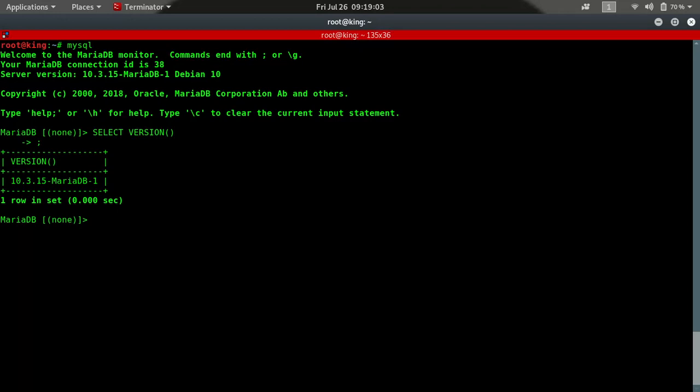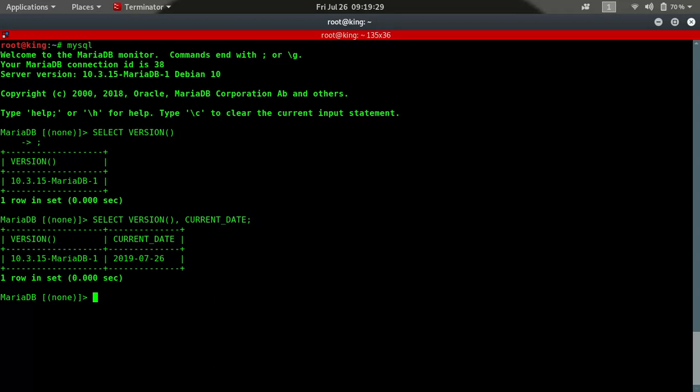So if you want to print the version that is running and the current date, you can say select version, put the comma, and then you say current underscore date. You can put a semicolon, press enter. So it's gonna print for you the version and the current date.